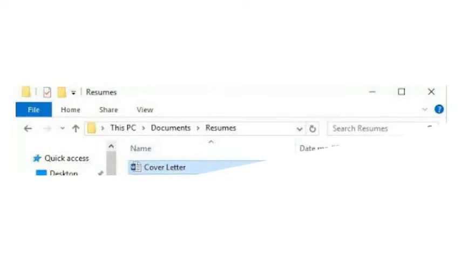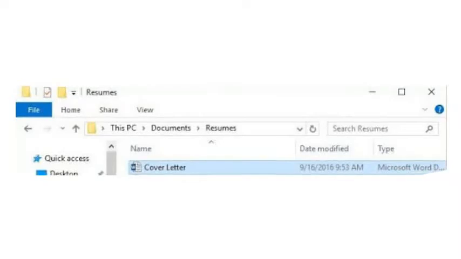You can use this same technique to move an entire folder. Note that moving a folder will also move all of the files within that folder.